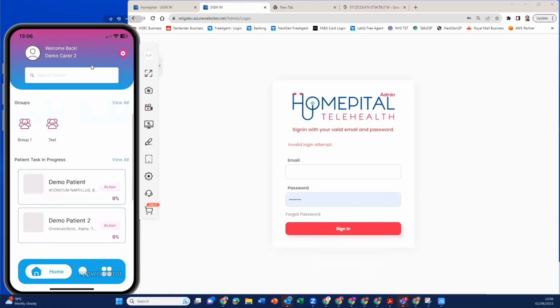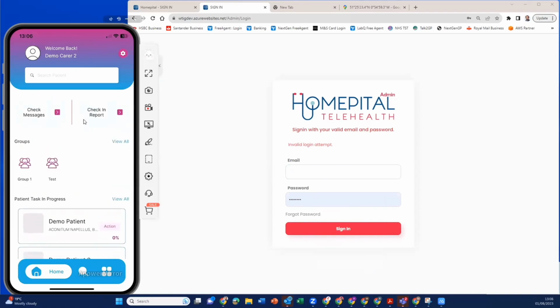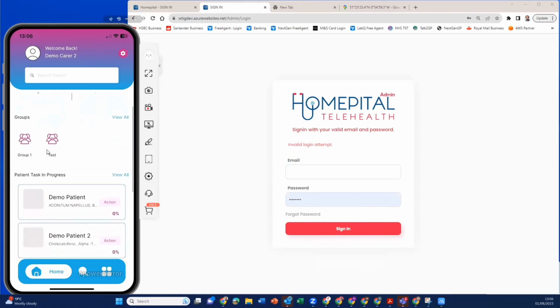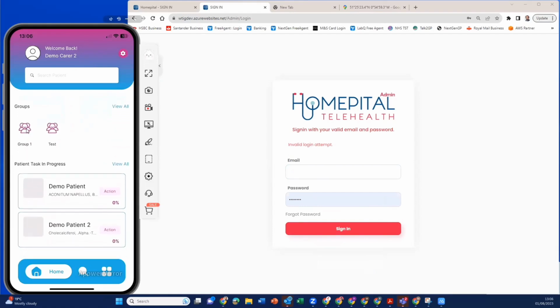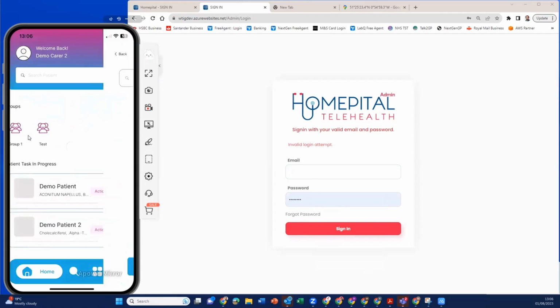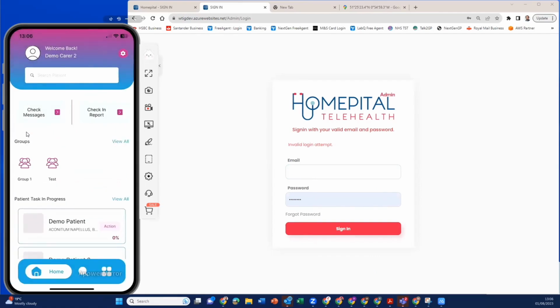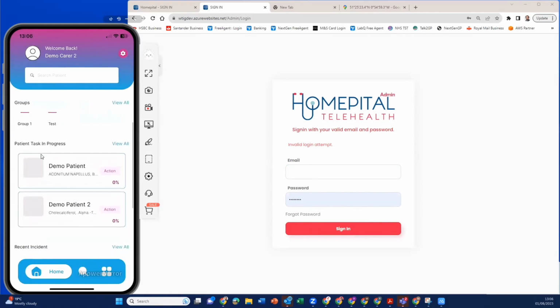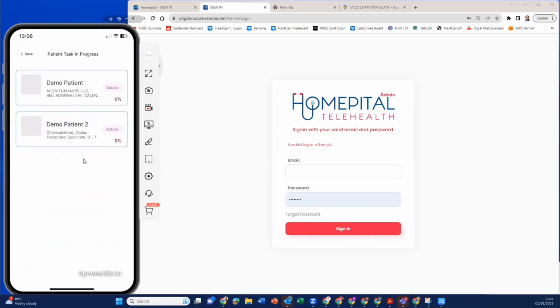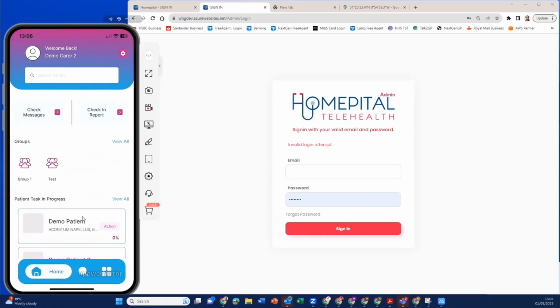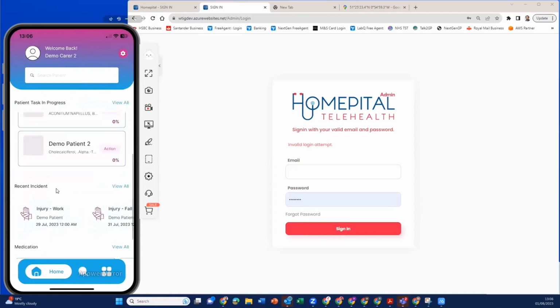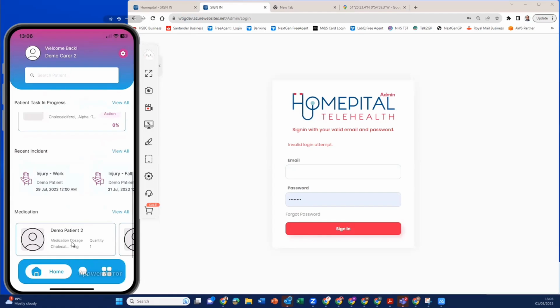So for example, the dashboard allows you to check messages, check in report, and have patients diverted into groups. You can have multiple patients in one group according to their location, hospital, or wards, and then all of their tasks assigned to this particular person. They can see their tasks as well, how much they've completed, and any recent issues going on, whether it's recent incidents, any medication, etc.